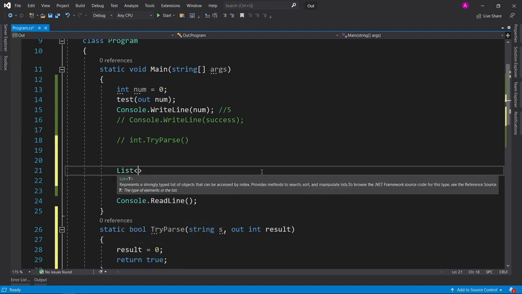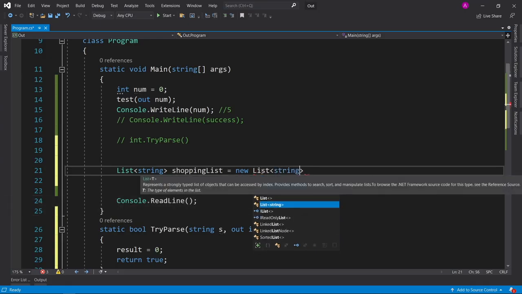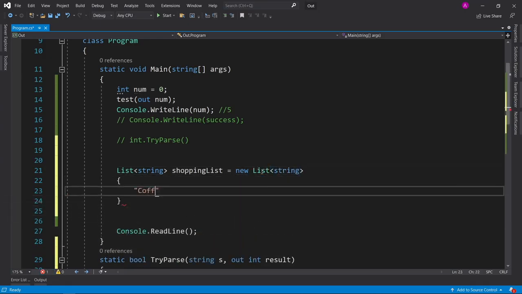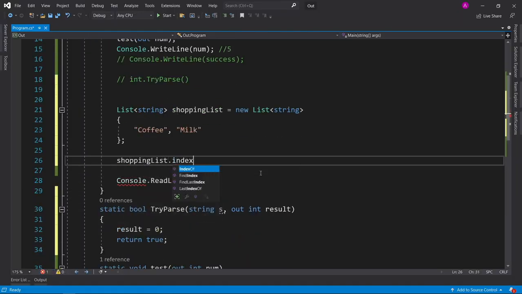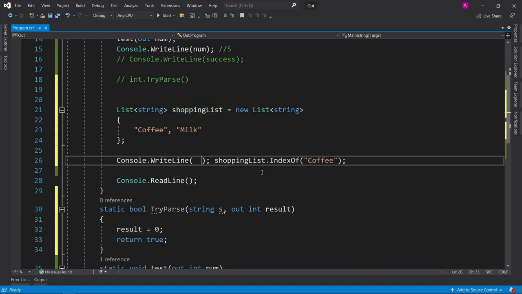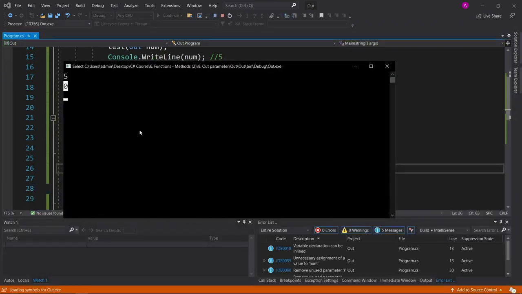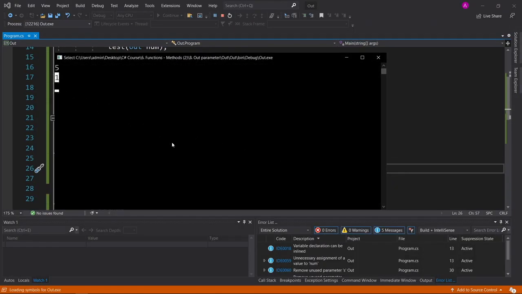So if we had a list of string, and we had our shopping list that was used from the examples, we can have list string, and let's just create our own initializer just with coffee and milk inside. There we go. So now that we've created that, we've got our shopping list. If we wanted to find something inside the shopping list, we have the function index of. And what that will do, as it says here, searches for the specified object and returns the 0-base index of the first occurrence. So if we were to search for coffee, then we should get returned back 0. So let's try and run this and put it in the console write line and see what the value is. There we go, we get 0 since it's the first item, and if we place milk inside here, we should get back 1. There we go.